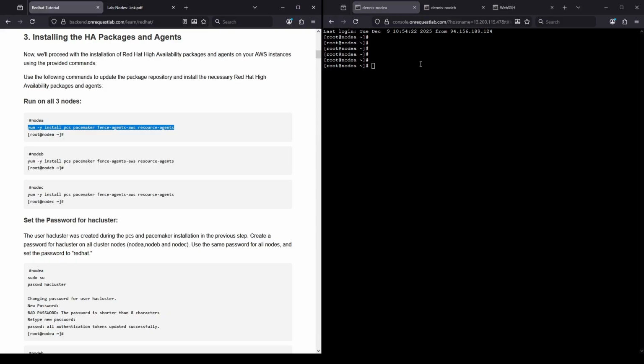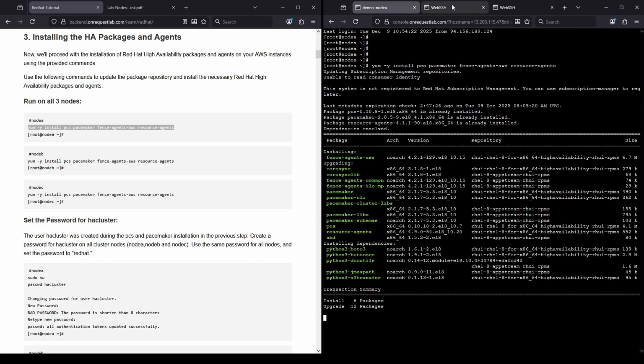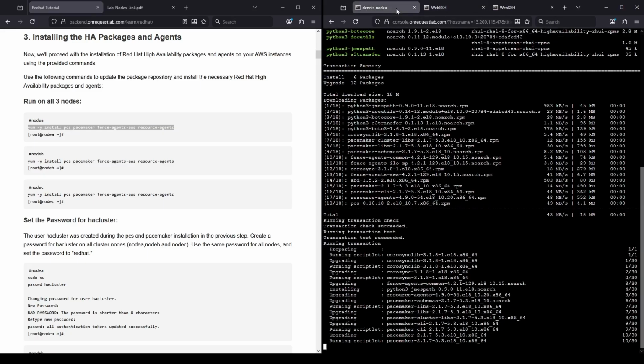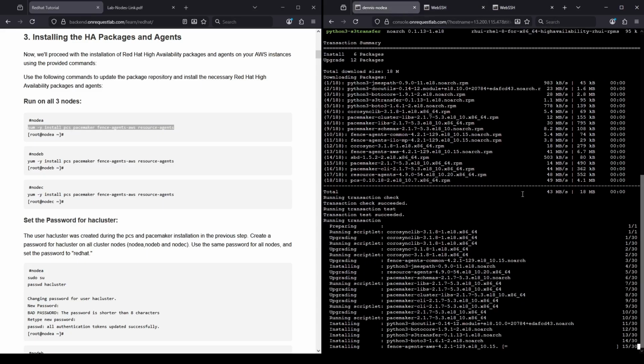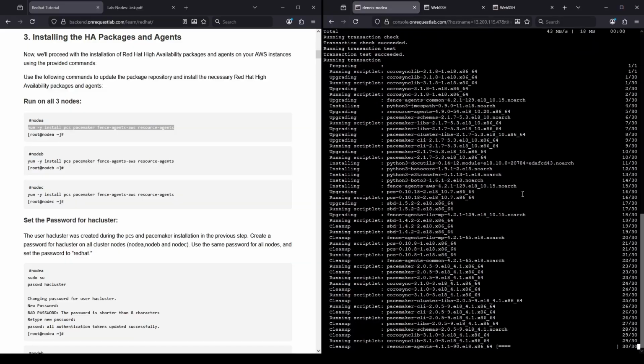Preparing Node A for package installation. We begin on Node A, the same way we start all major changes, by clearing the screen to keep everything clean and easy to follow. Then we run the installation command from our lab document. This will download and install the high-availability packages along with their dependencies. You may notice that installation takes a few moments depending on repository speed. During this time, it's normal to see package metadata refreshing and dependencies being pulled in.